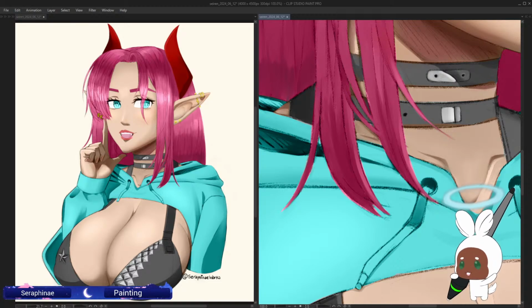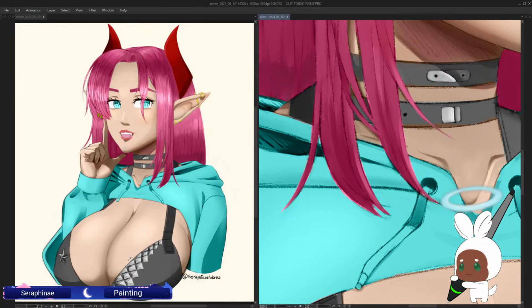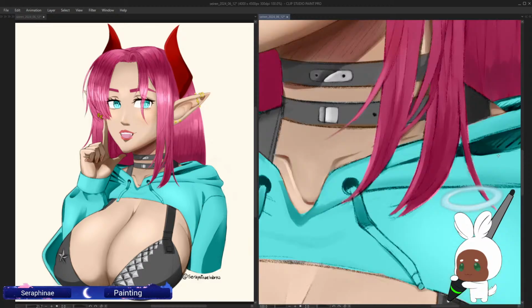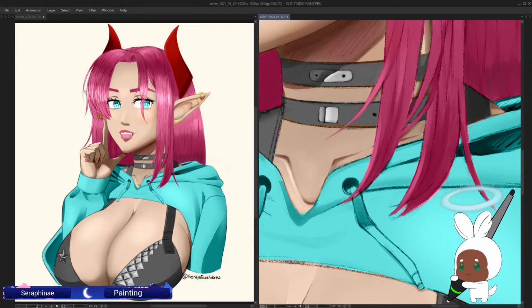That needs a bit more red. A little bit more red. A bit of red here as well. I'm gonna use my blend tool. Blend in all that red I added in.